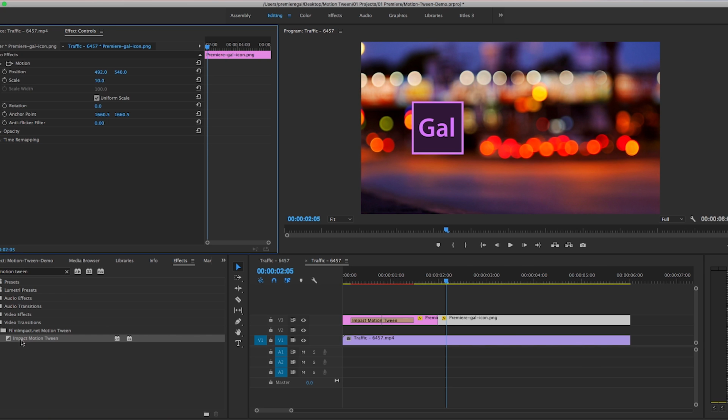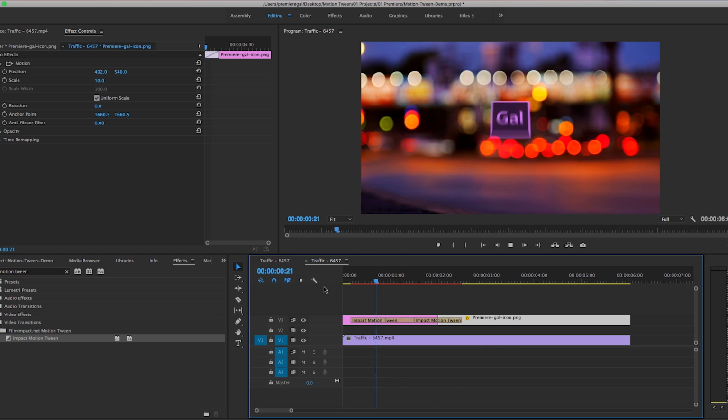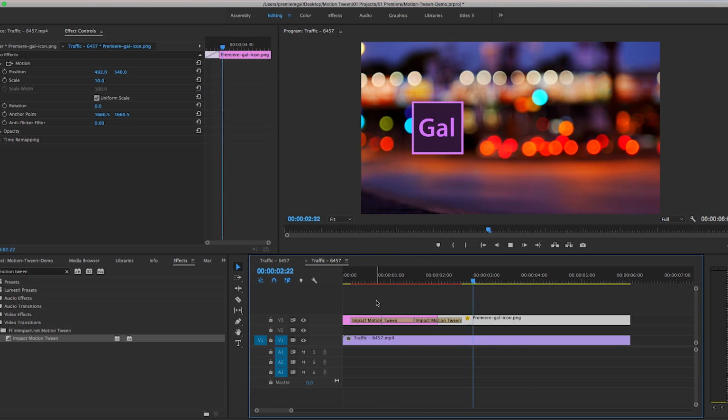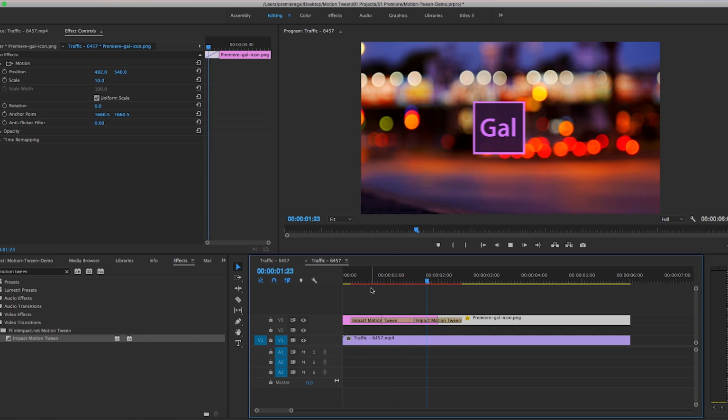Next, under Effects, drag and drop the motion tween effect between these two clips. Now it drops down and then moves over to the left. Pretty cool so far, right? But let's make it even better.